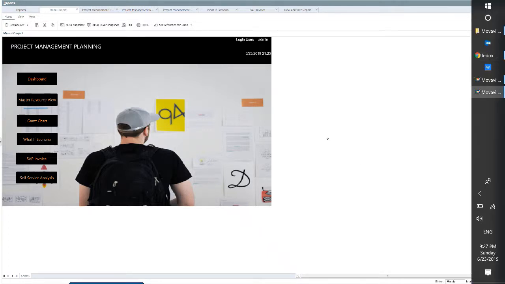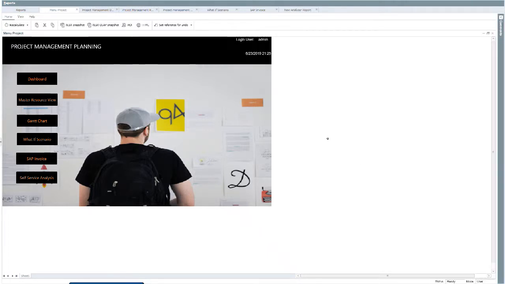Hi, welcome to the demonstration of project planning or operational planning, where you can set up the plans for each of the projects that you have in your organization, and you can keep track of each of them.